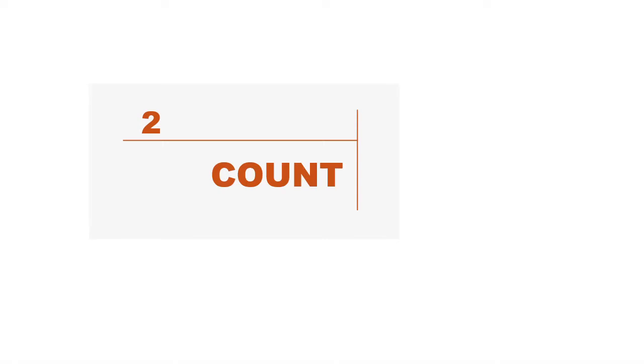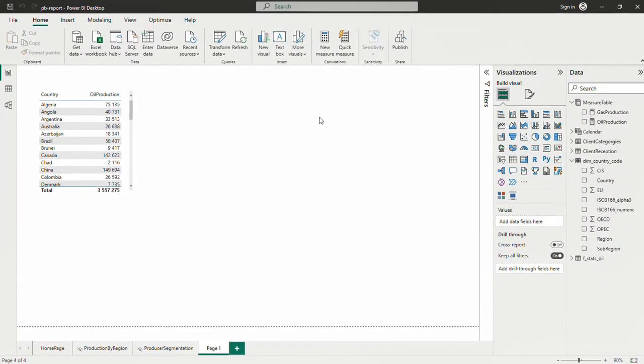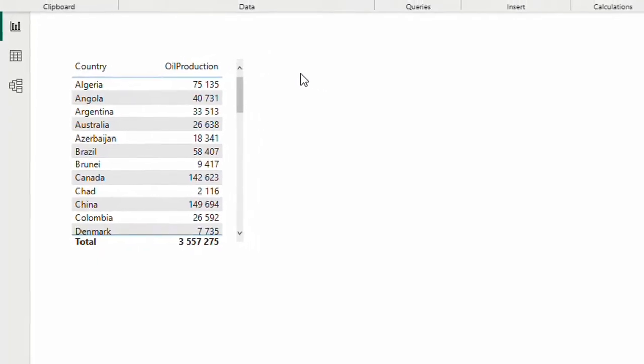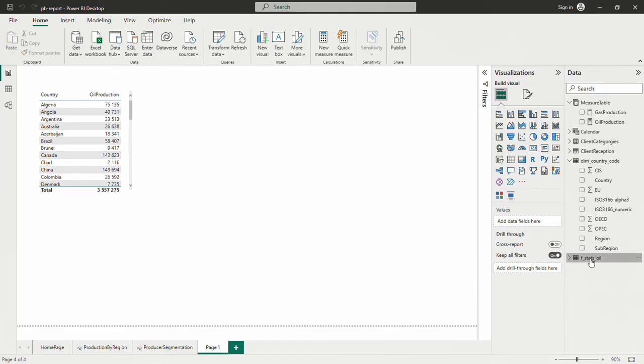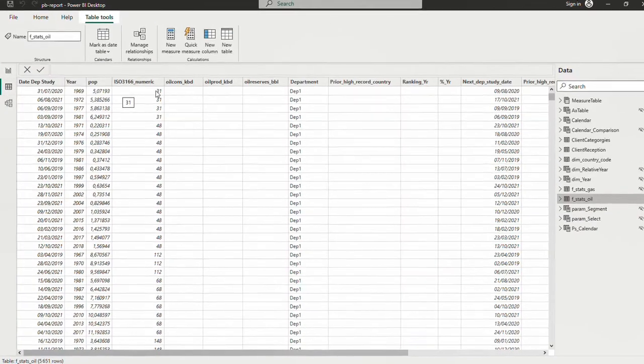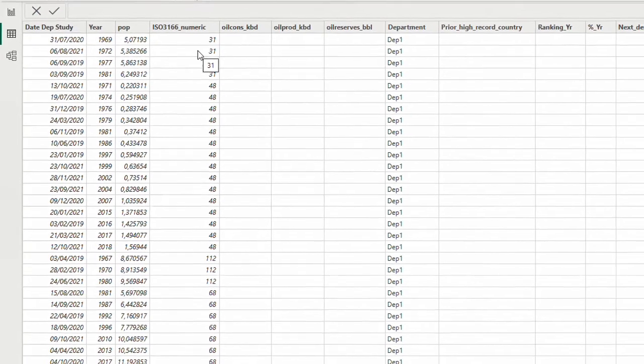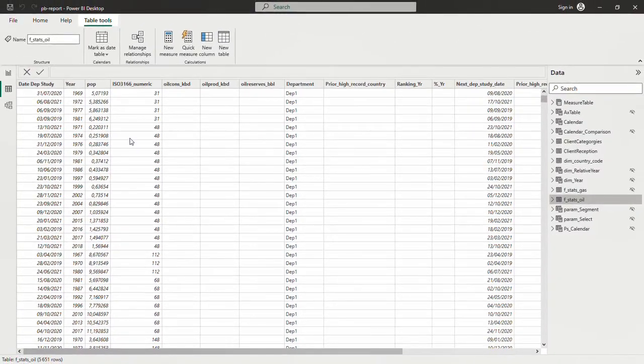Function number 2 is COUNT. Let's say I want to count the number of lines for each country in my fact table. For example, for Algeria, how many lines do I have in my fact table? It only means that in my fact table, which is the oil statistics, for each country I have a few lines, either because I did have oil production or because I was able to study this country in a certain year, and basically there was some data. Now we want to know, for each country, how many lines I have in the fact table.